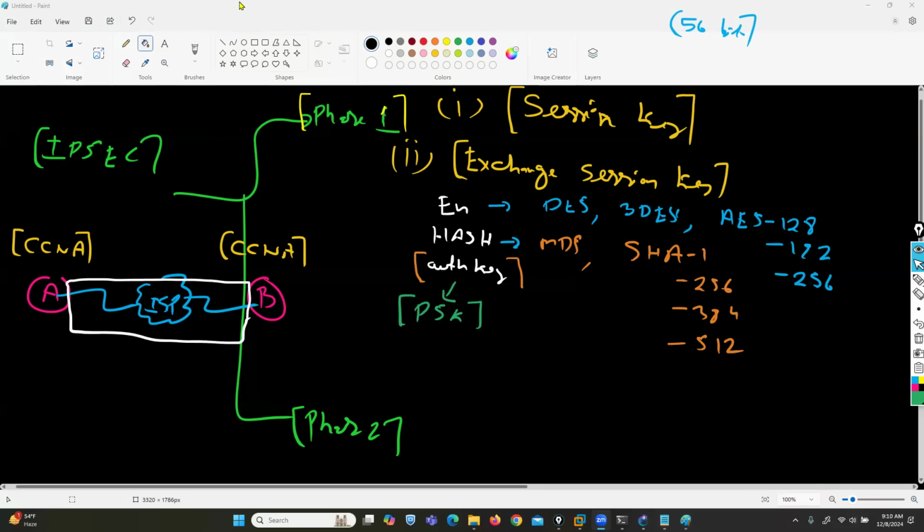PSK is a method, okay? It's a pre-shared key. Pre-shared key. It means what? It means same session key we are using on both branch offices. Same session key. So we have CCNA on branch office A, CCNA on branch office B. Now, this is what pre-shared key is, an authentication method.